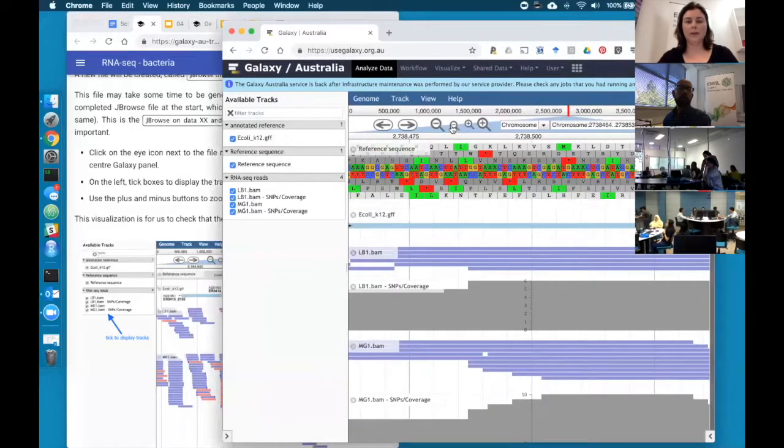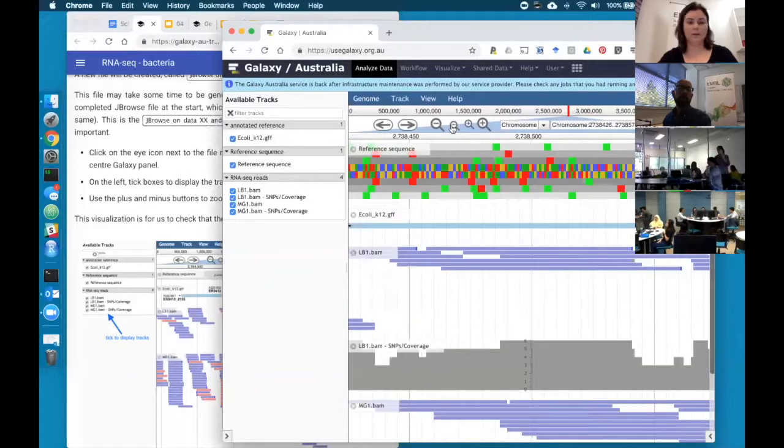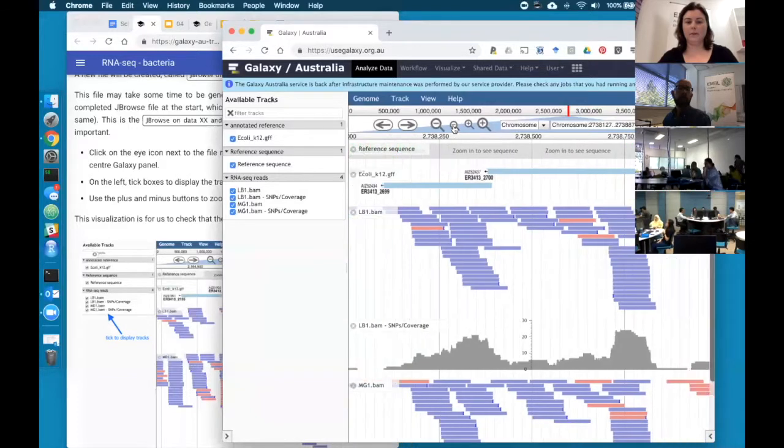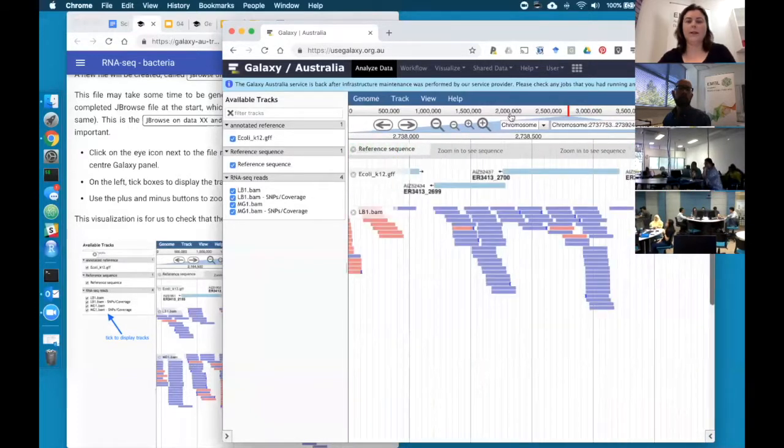So zooming out again, what we did here, we wanted to just have a quick look at how our reads were mapping from two of our different conditions. So we chose a file from the LB set of samples and the MG set of samples. And we displayed these under our reference sequence.